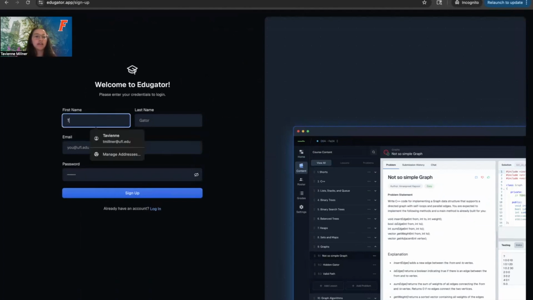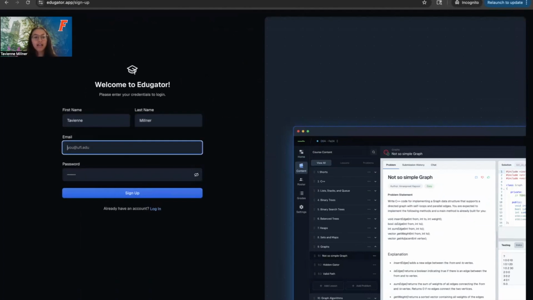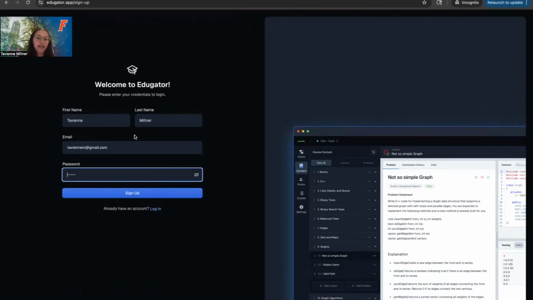You're going to type in your details. So I'm Tavienne, last name is Milner. And then you are going to type in your school email. That's how your instructor is going to invite you to the course. But I am just going to type in my personal email for now. And then whatever super secret password. Okay, cool. So I'm going to sign up.